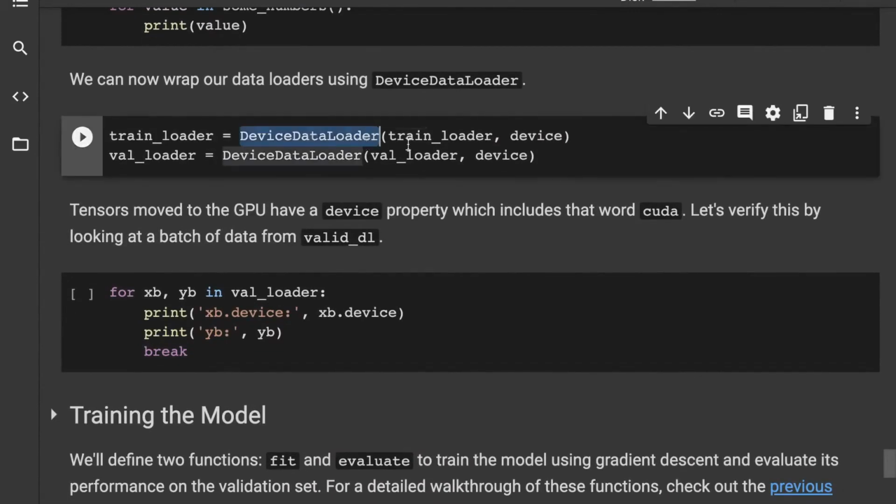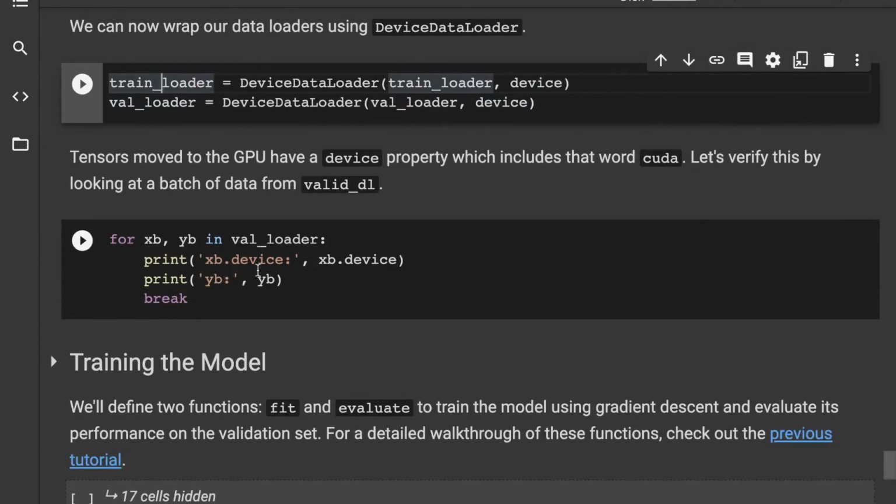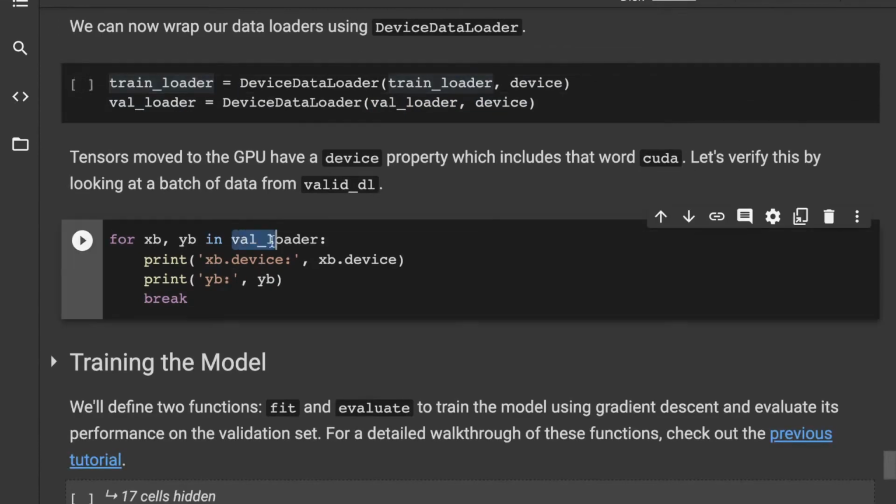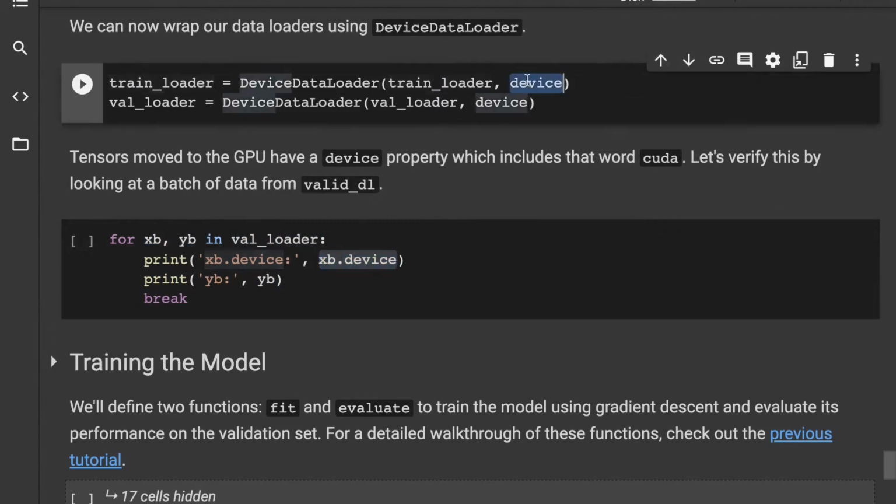So we have this DeviceDataLoader, which is going to wrap the training loader and take the device. And similarly, here we are passing the validation data loader and the device. So both of these will get wrapped. And then when we try to access a batch of data within a for loop from a validation data loader or training data loader, the batch of data will automatically be moved to the selected device that we have passed here. Now, how do we do that?